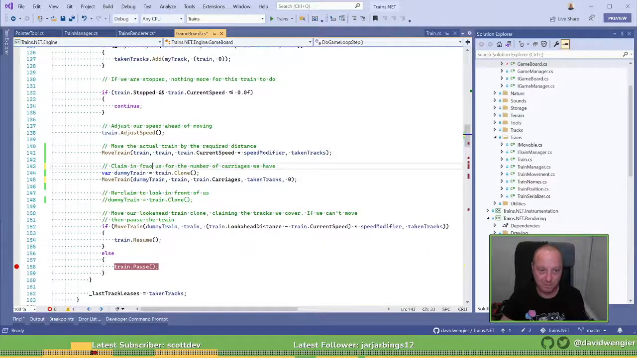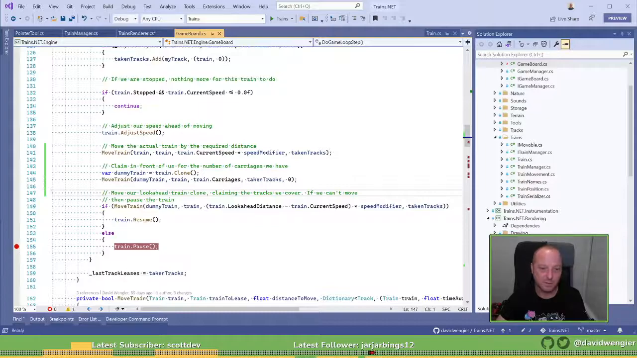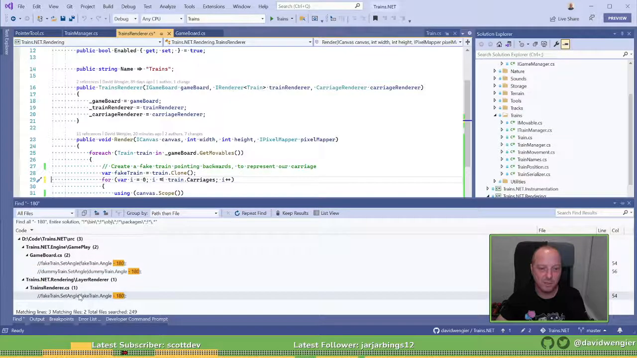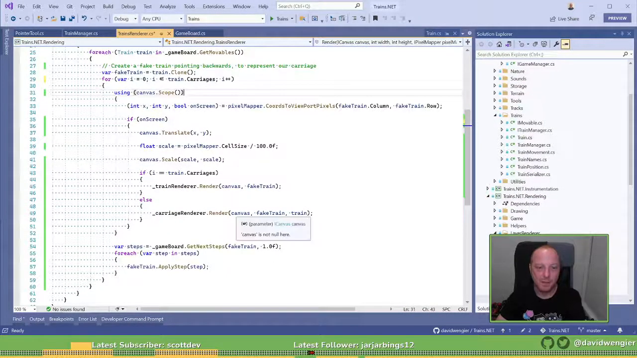Came in front of us. And then move ahead some more. Like that thing. Yeah, okay. And oh, I should check collisions. I should check the collisions still work. Okay. So the carriage renderer.